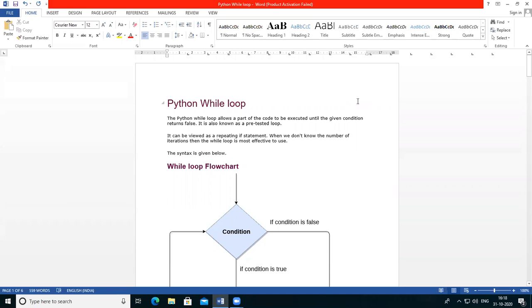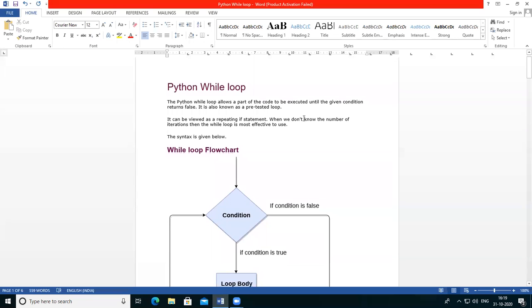Today we are going to see the while loop in Python. In the last lecture, we saw the for loop in Python. The for loop and while loop are mostly the same loop statements in Python. In both, we require initialization, condition, and increment or decrement. So let's first see the while loop.